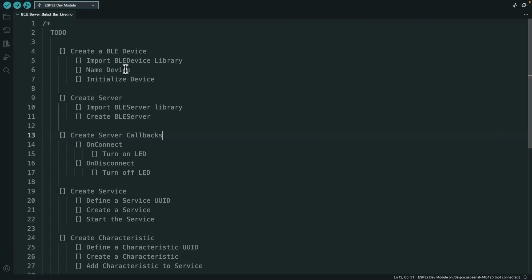Okay. So let's go ahead. What I'm going to do is first write some code for this BLE device. Let me do that, and then we'll talk about it.